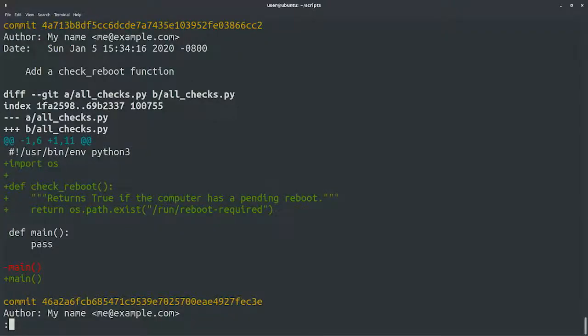Let's check this out by first listing the current commits in the repo and then calling git show for the second commit in the list. First, I'm going to exit out by pressing Q.